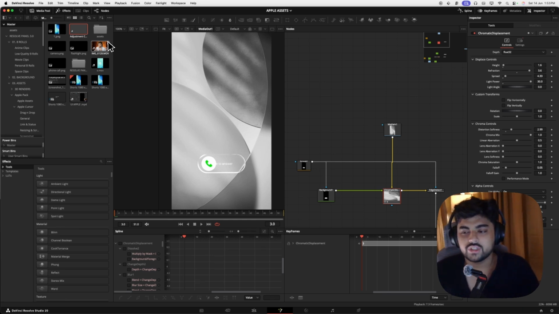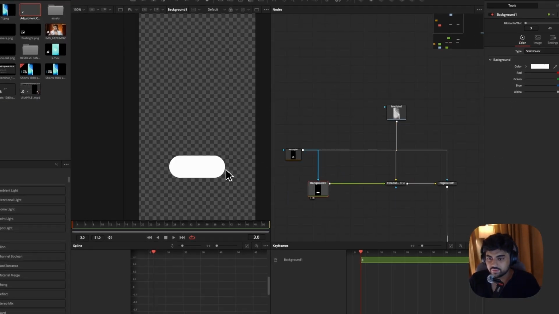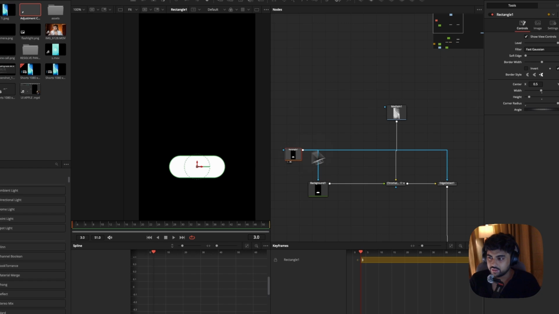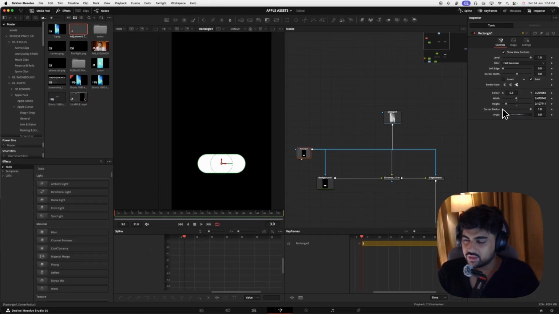Most of the case, you just have to start. Okay, so let's start with this one. What I did is first created a background node and connected it to a rectangle. On this rectangle, I changed the width and height and made the corner radius something like this, so it looks like that Apple-ish logo. Okay?